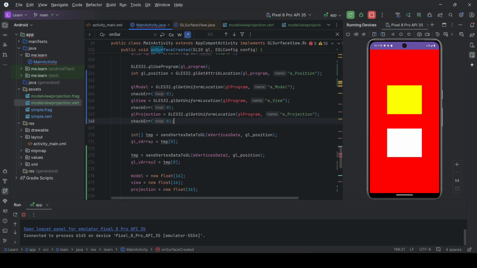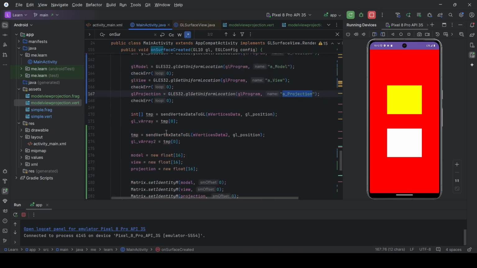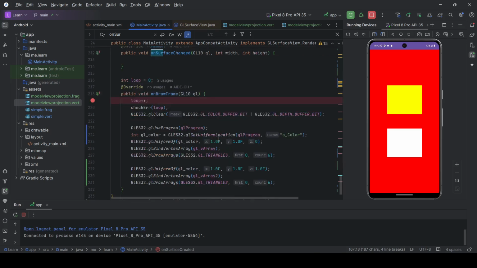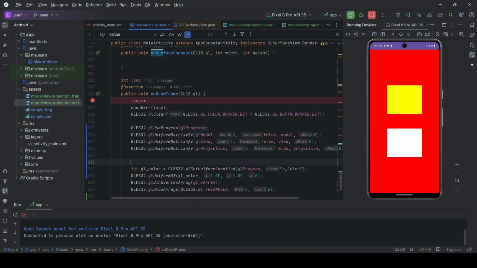We also need to get the location of these 3 handles from the GL program. So let me refactor this name to GL program. Now, as you can see, we are getting a uniform location for the model, the view, and the projection. So now we can use these 3 handles to set the value of these variables in the shader. We do that in the function onDrawFrame. After we set the program, we can set these 3 matrices, and now we can rerun. As you can see, nothing has changed. That's because our matrices are identity.